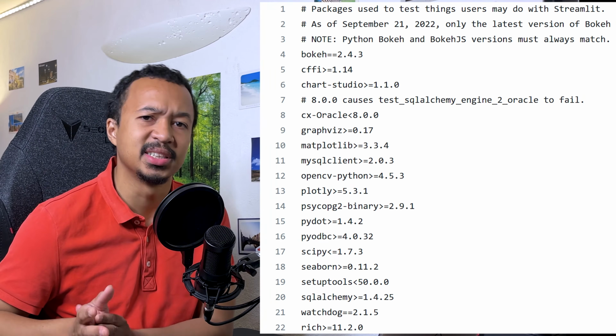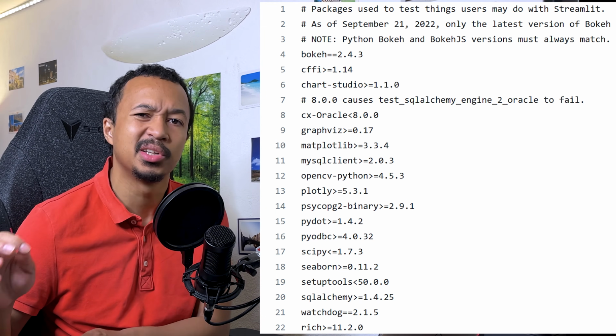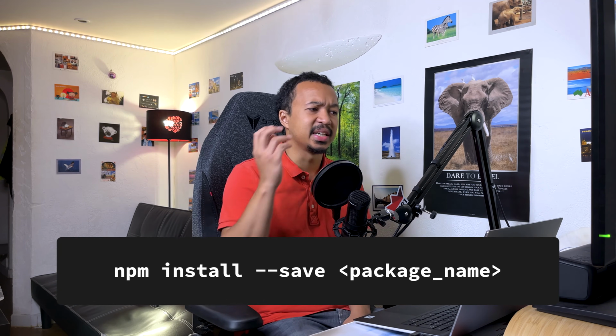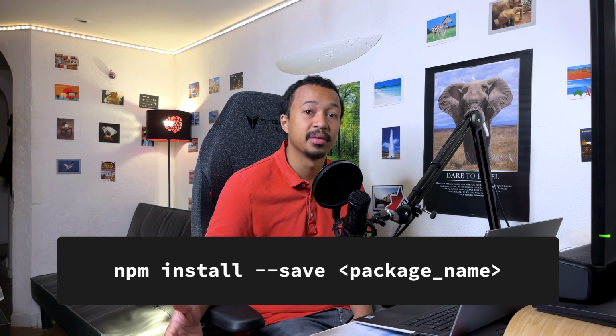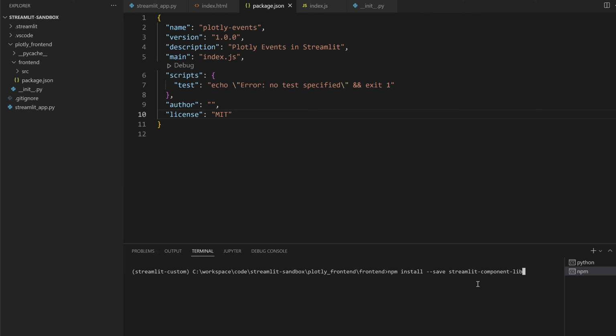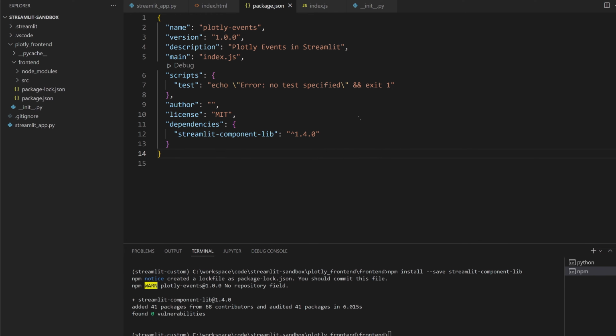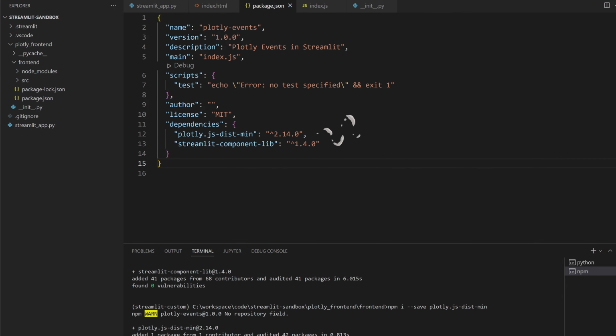Contrary to Python, where I need to put all of the dependencies manually in a requirements.txt file, with npm I can install the dependencies and add them to package.json with one single command. With this tip, I installed Plotly and Streamlit Component.js. The two packages appear inside package.json, and a new node_modules folder should appear in my project.